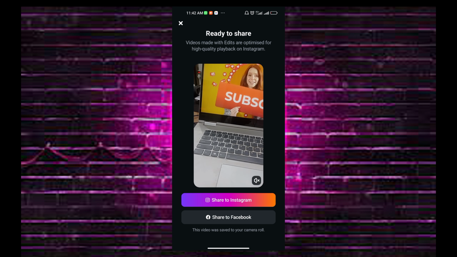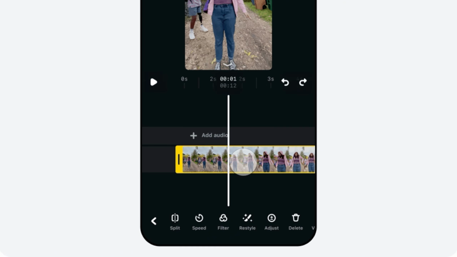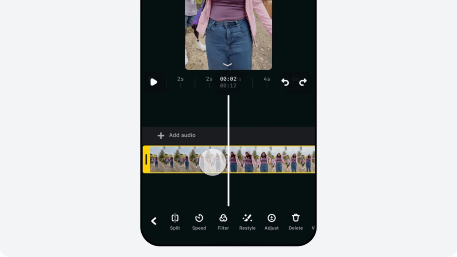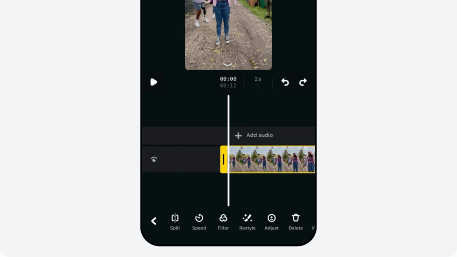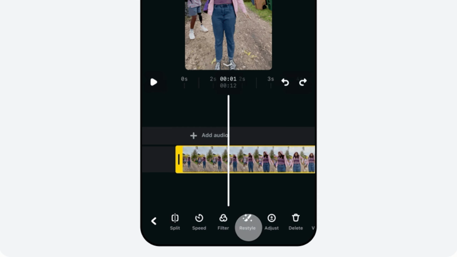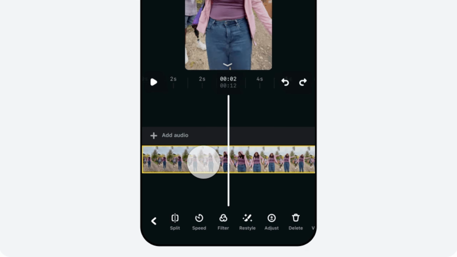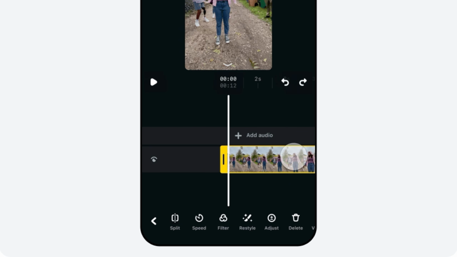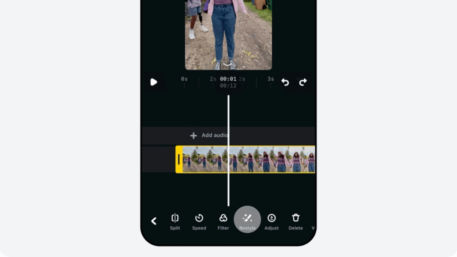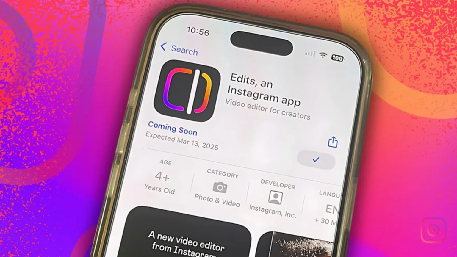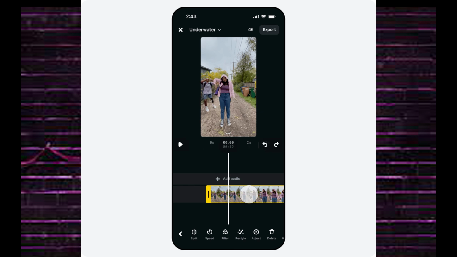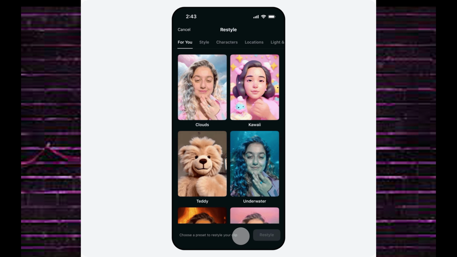Now, if you don't see the Restyle button yet, don't worry. It could be due to Meta's staged rollout of the Restyle update, starting with the US and over a dozen other countries. You may explore using a VPN to change to a supported country in the interim, but often, it's just a matter of waiting for it to reach your device. Make sure your Edits app is always updated to the latest version. Whether you're making Reels, TikToks, or just cool videos for your friends, Restyle can give you that unique edge.